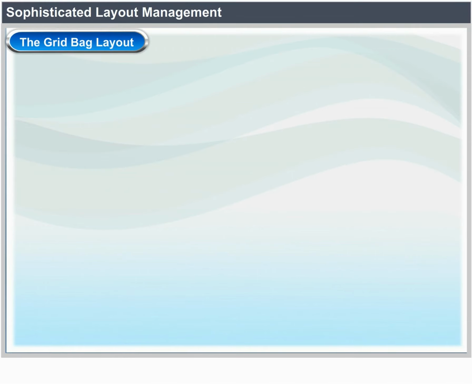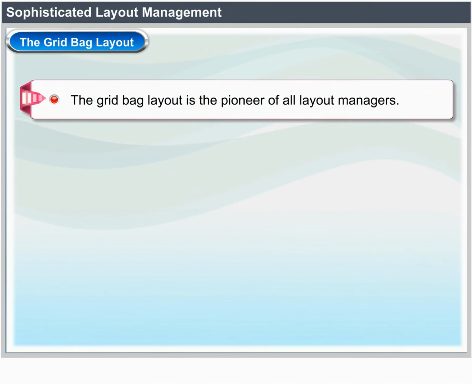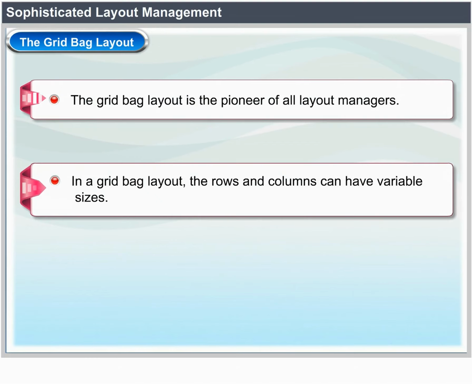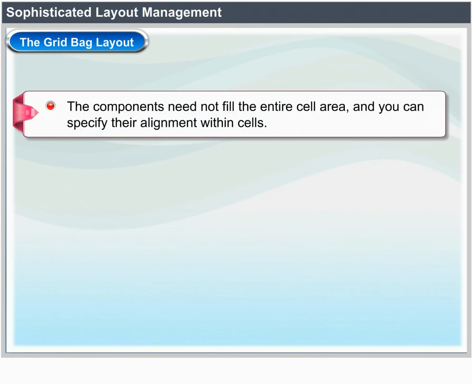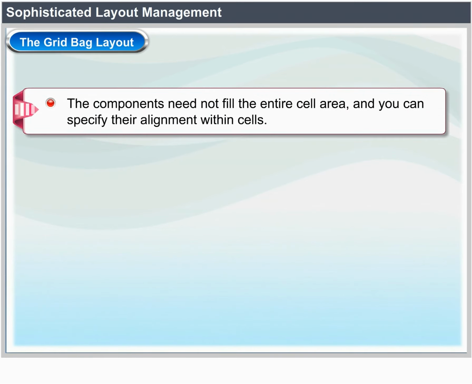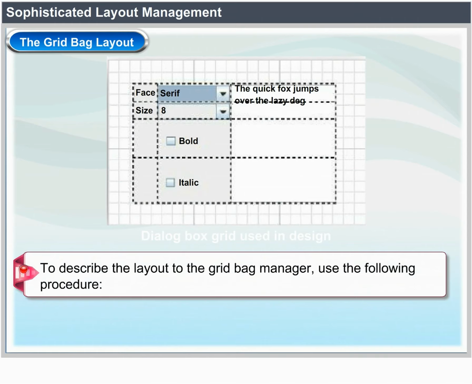The GridBagLayout. The GridBagLayout is the pioneer of all layout managers. In a GridBagLayout, the rows and columns can have variable sizes. You can join adjacent cells to make room for larger components. The components need not fill the entire cell area, and you can specify their alignment within cells. To describe the layout of the GridBagLayout manager, use the following procedure.